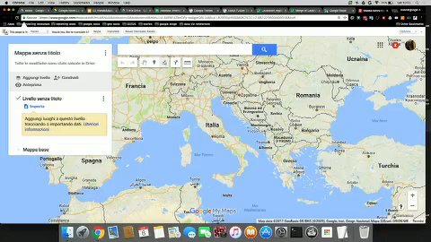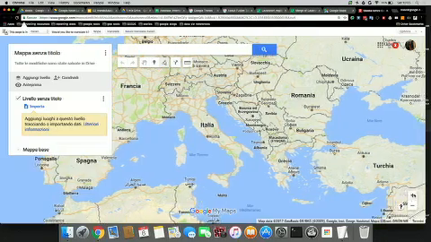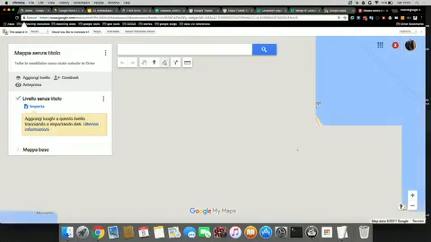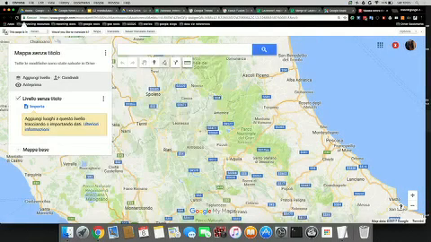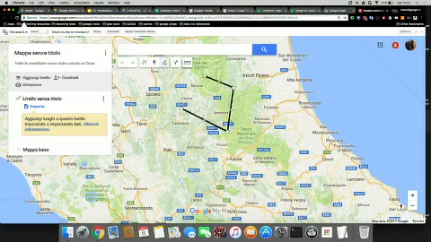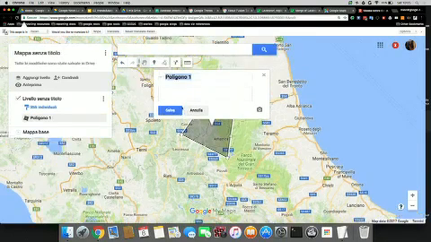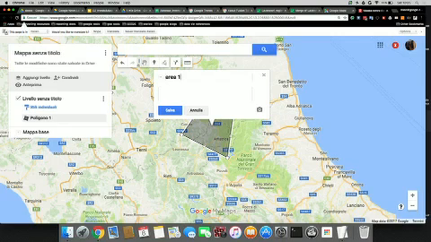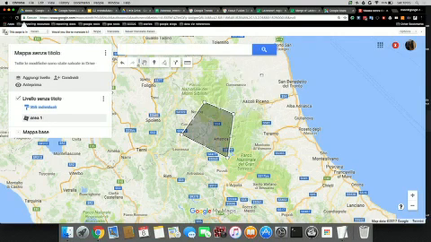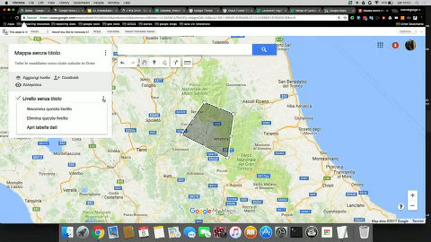Let me just enlarge this a bit, because it makes sense when we're talking about an environment, like a territory. Okay, so you just go like that, for example, and that's your polygon. Area 1, let's say. You can save this, and once you've saved it, you can actually export it.